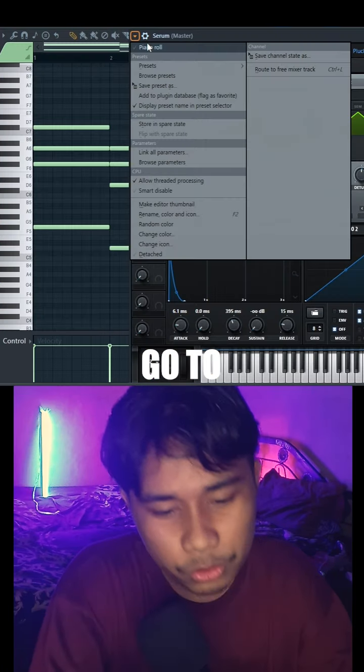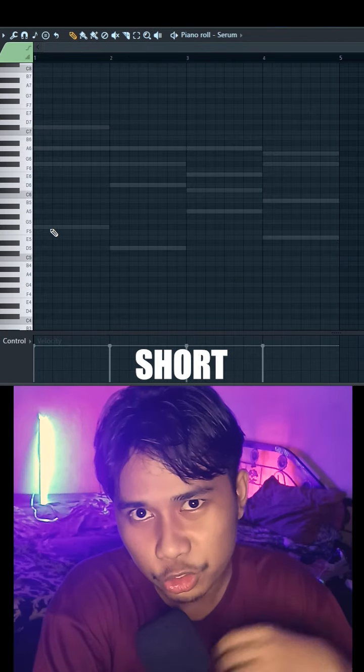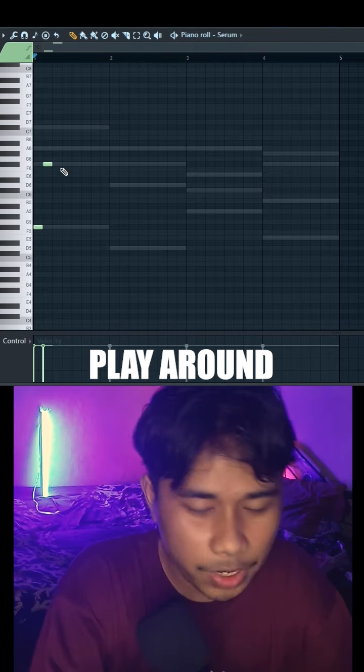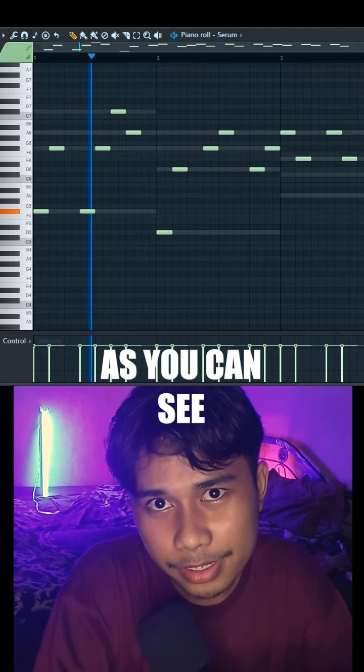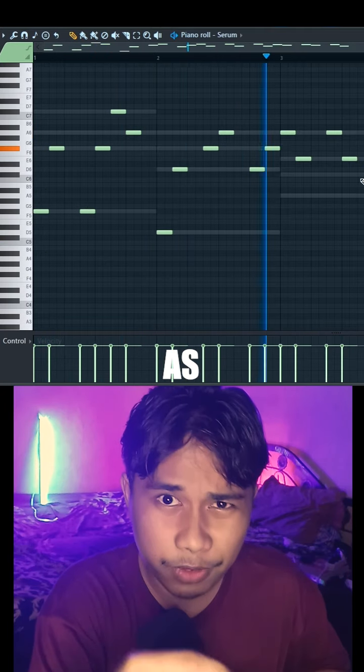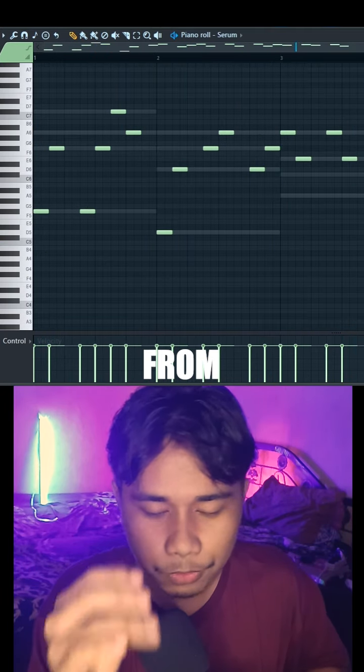After that, go to the VST you want to play it and create short notes that follow the shapes of your chord. Play around with it however you like. As you can see, I'm doing it like this. Get as creative as you can and trust your instinct from time to time.